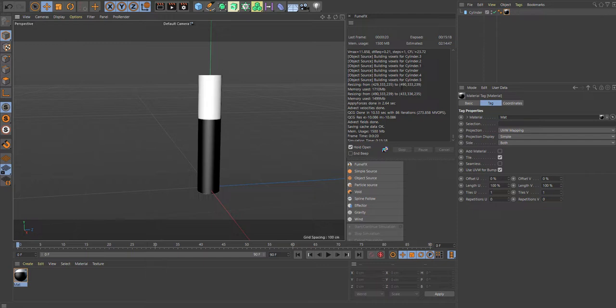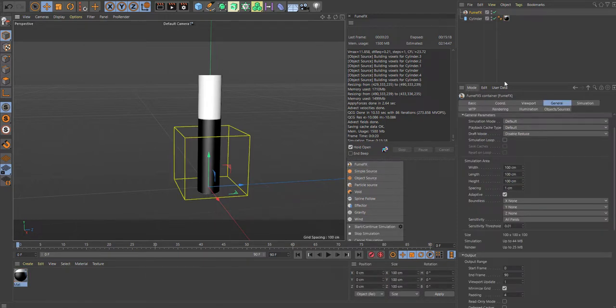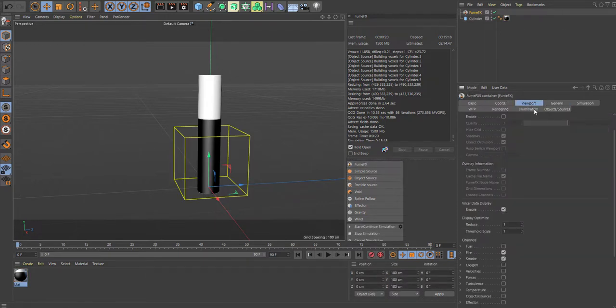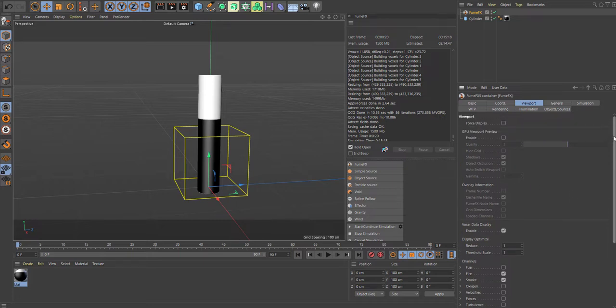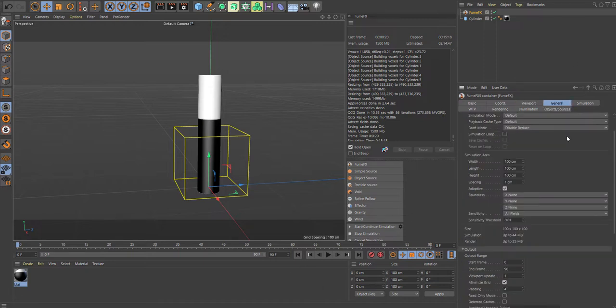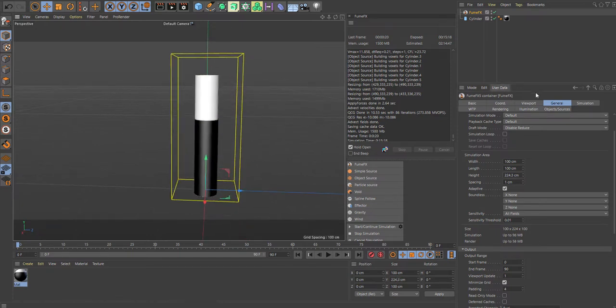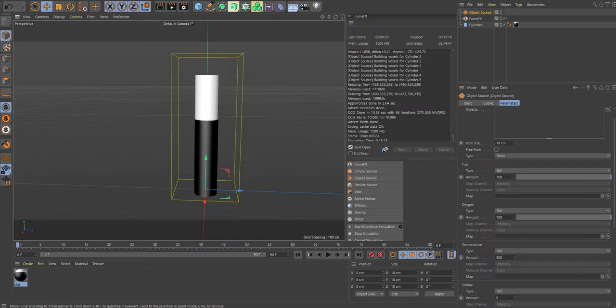Okay, let's go and add a Fume Effects. Go into the viewport, and let's enable the GPU viewport preview. Go into the general tab, and let's play with the height, like so. And then we'll go in and create an object source, because we need to put our cylinder in the object source.